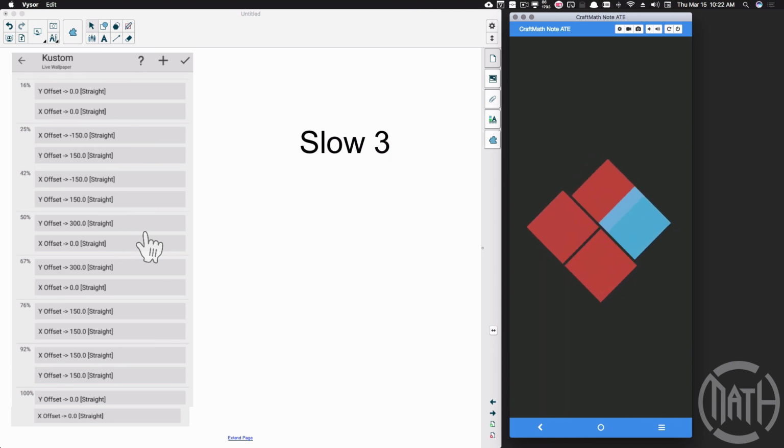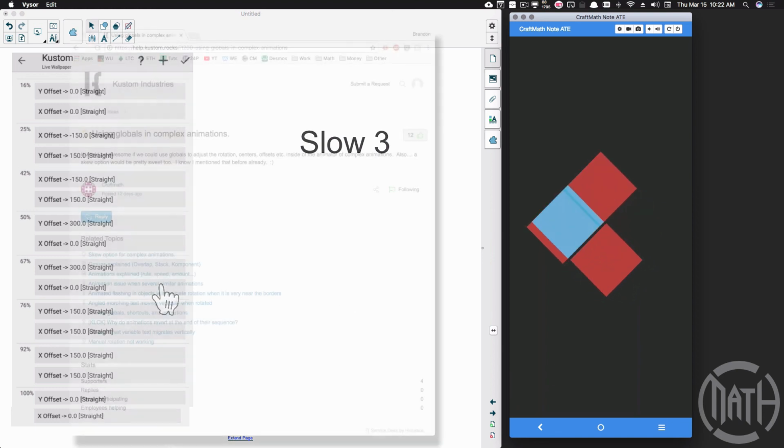When KLWP gets the ability to use globals actually inside of the animator, we can actually change the size of these squares without having to go in here and retype all this stuff. So I'm really looking forward to that update if it does happen.